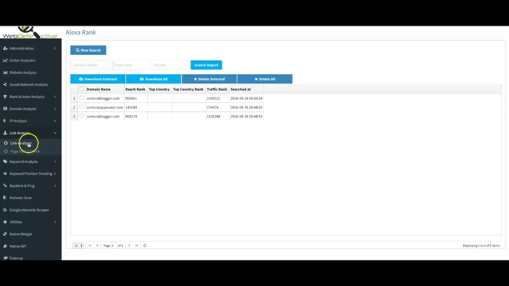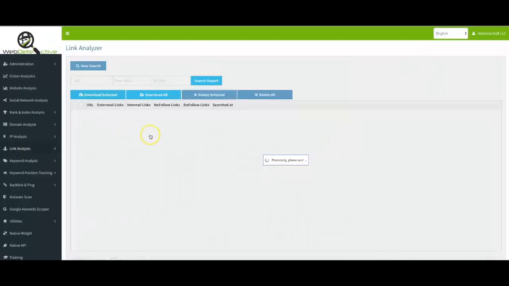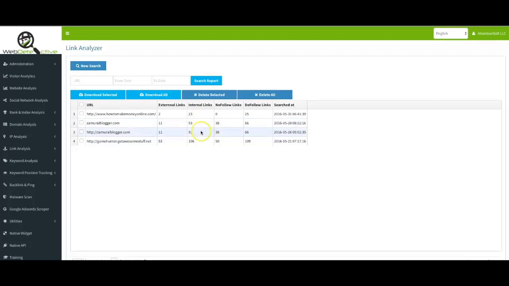All right, your link analyzer. Here you can see exactly where and how many backlinks you're getting.